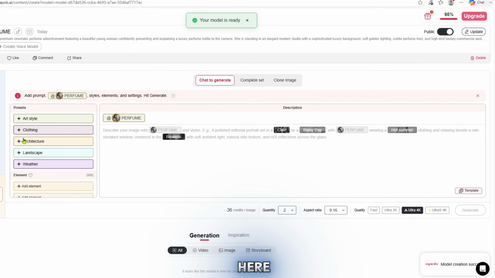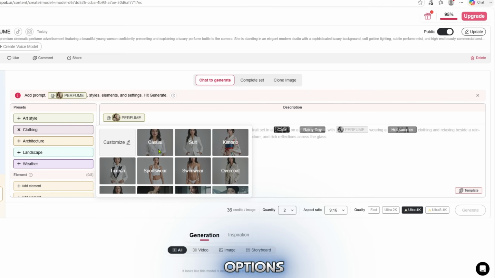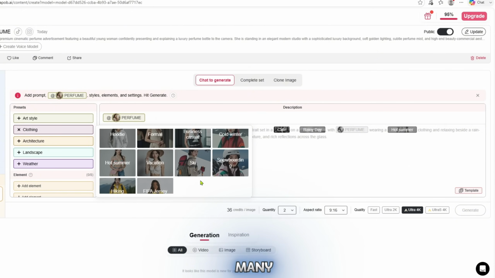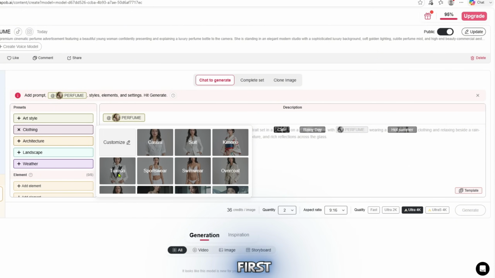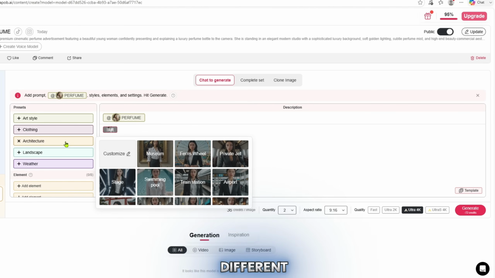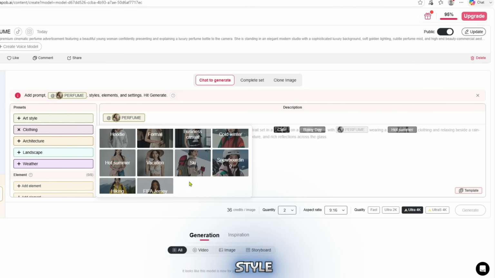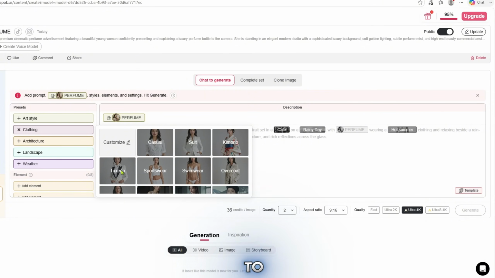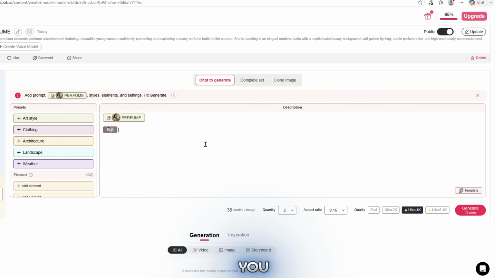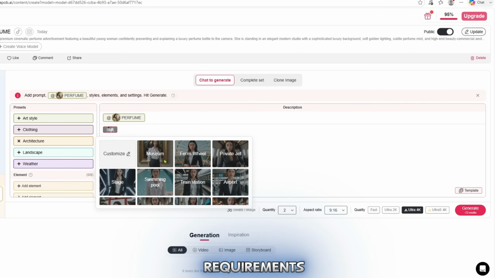Now guys, here you have several different options, including art style, clothing, and many more. First, we need to change the clothing. So I'll click on Clothing. Here, you can choose different options such as casual, suit, and 3D styles. You can select whichever style you prefer. I'm going to select a suit because it matches my prompt. After that, you can choose the style according to your requirements.